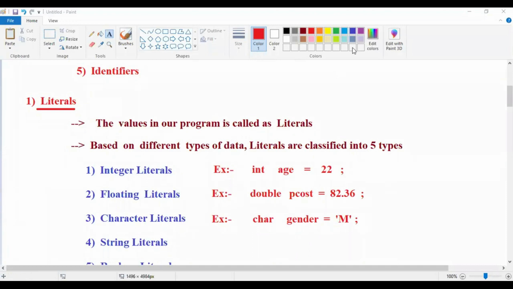Okay, for floating type of values, what do we have to use, guys? Double in Java. That is the default. These are the default data types.